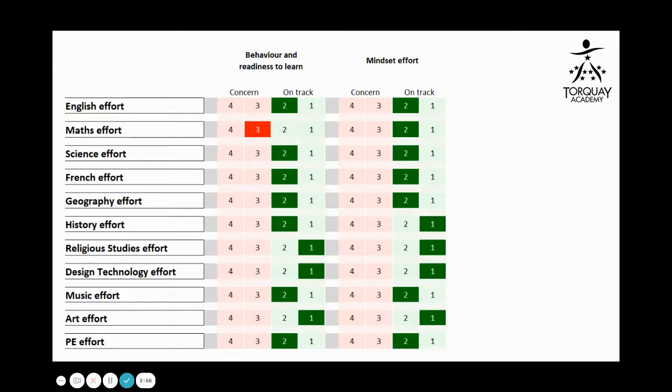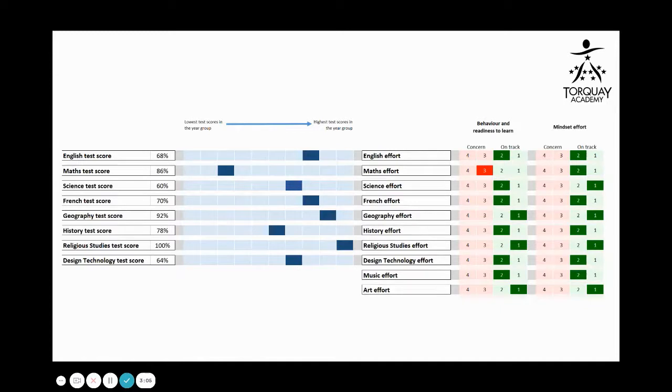It is important to discuss any grade 3 or grade 4 effort scores with your child, as well as recognizing their good effort grades. The full report is laid out like this, with test scores, the band indicating the child's position in the year group, and effort scores shown side by side.